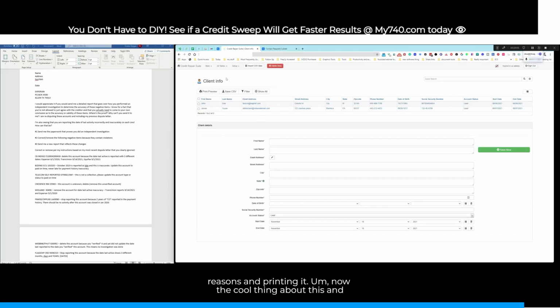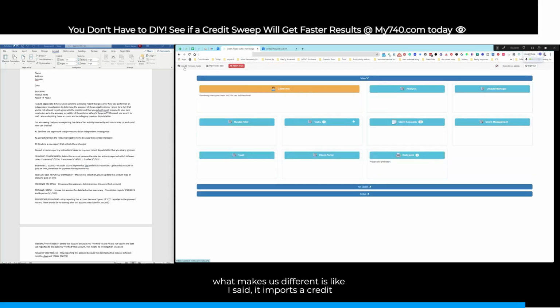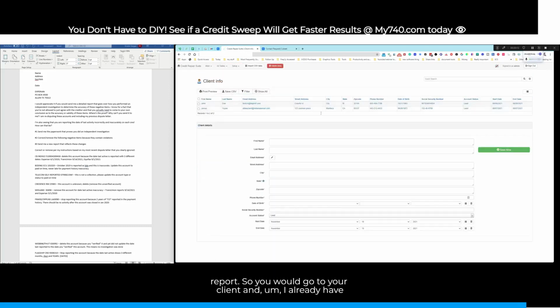Now, the cool thing about this and what makes this different is, like I said, it imports the credit report. So you would go to your client, and I already have one in here, you would import their credit report, and you can run an analysis on it. So not only will it import the credit report for you and tell you all of the accounts that are negative, like collections and charge-offs and late payments and whatnot, but it'll run the analysis report for you so that you can determine what's inaccurate about it, and then you would import those records. So this is really, really awesome.